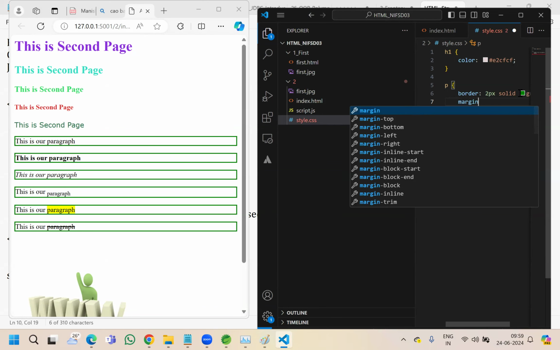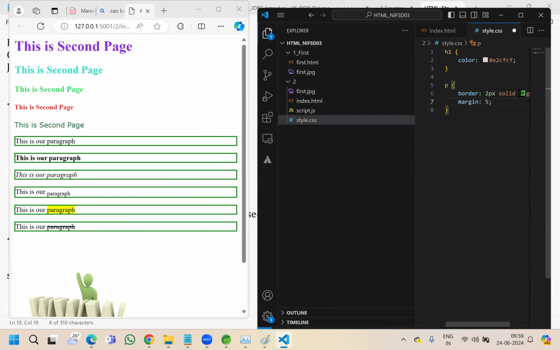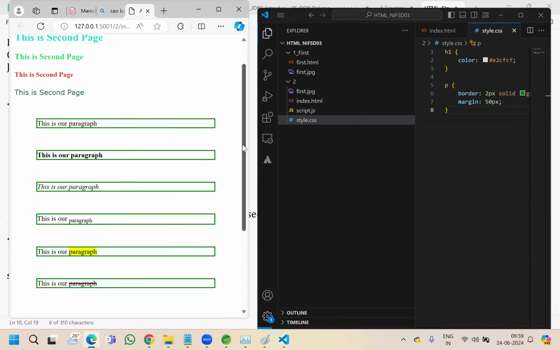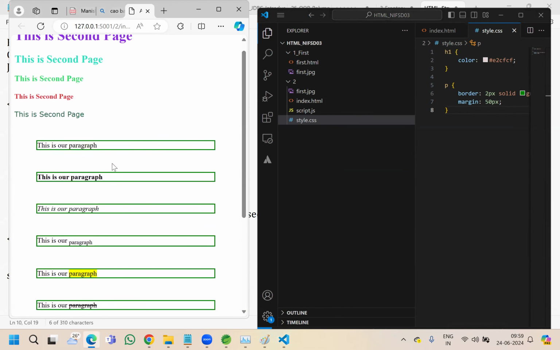I want to put a margin. So you will see, there will be some margin between our paragraphs.